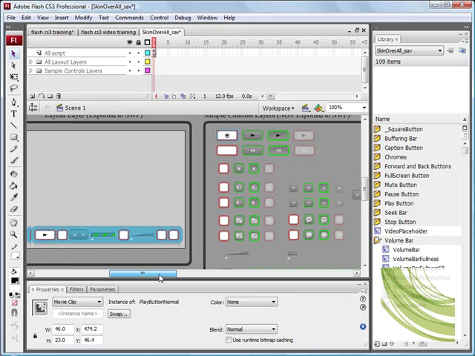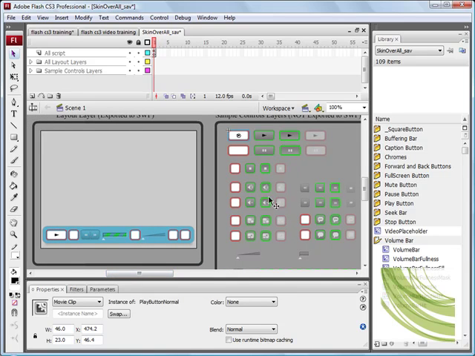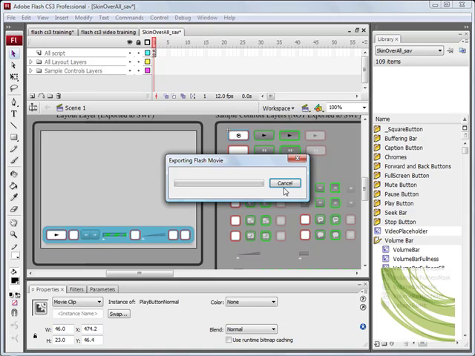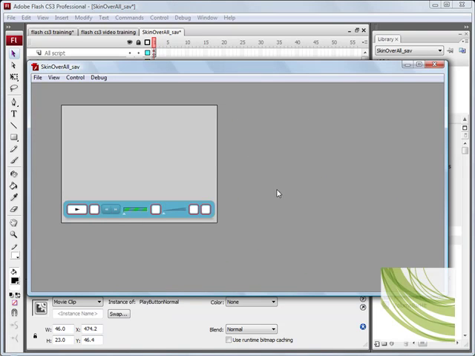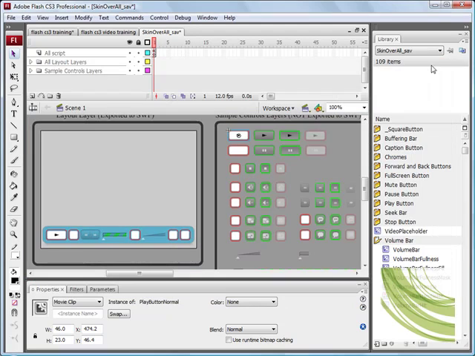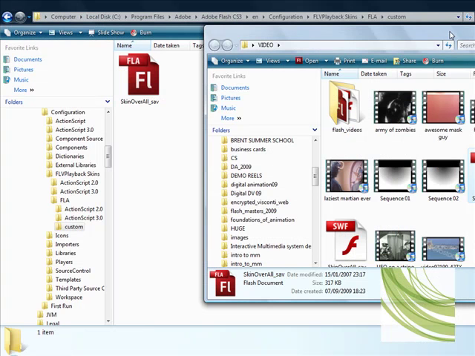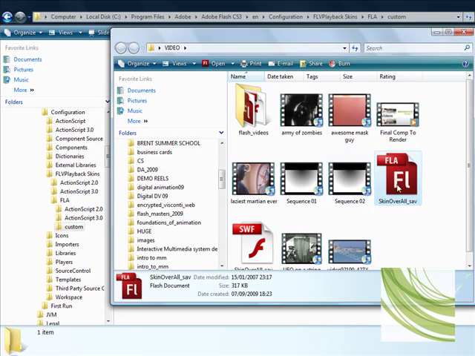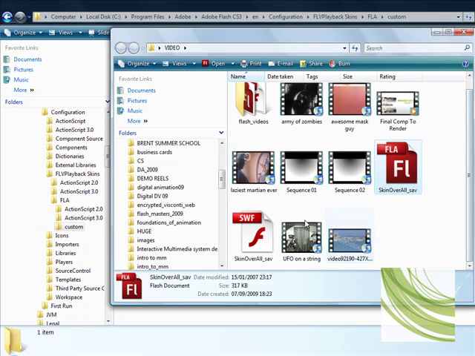Now the most important thing is, once you've done all these changes, what you now need to do is press Control and Enter to test your movie. This will generate a Swift file for you, which is very important. You can close this, and what I'm going to do is minimize here, and you'll see in your video folder you have created a skin, which was the Swift file for the FLA, which is very important.